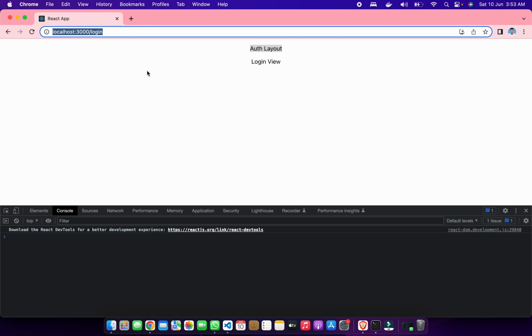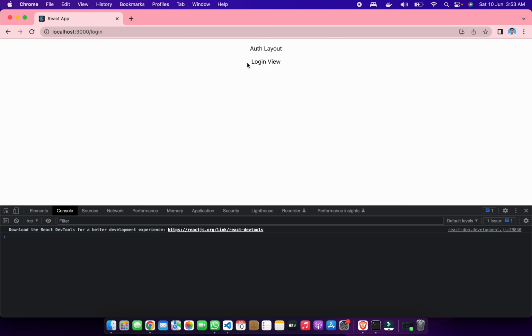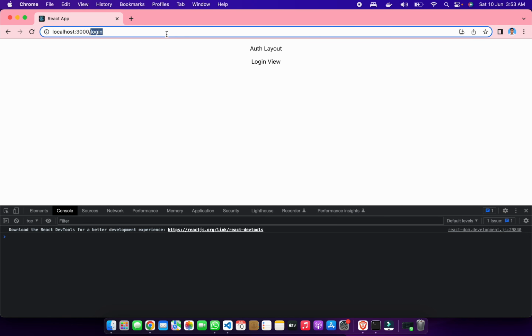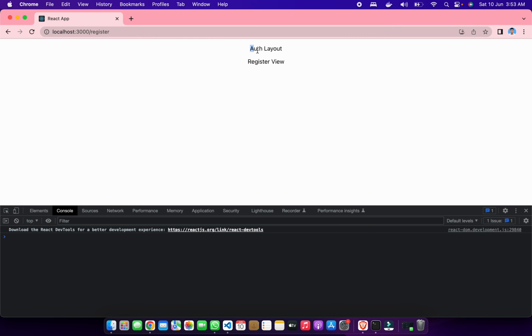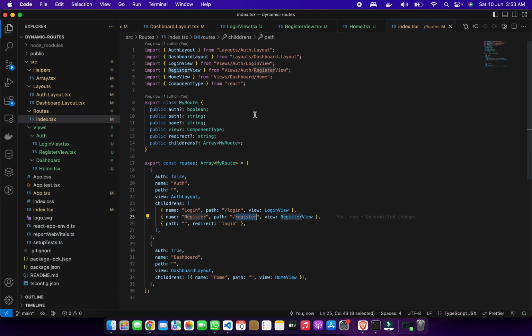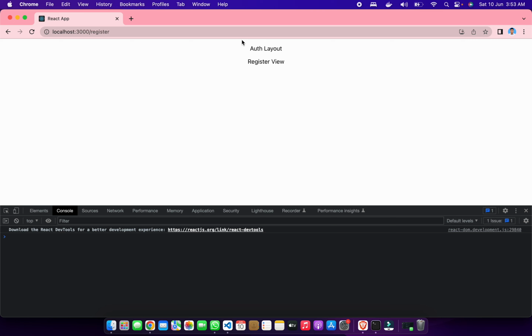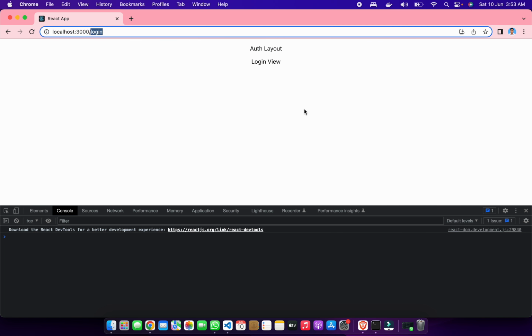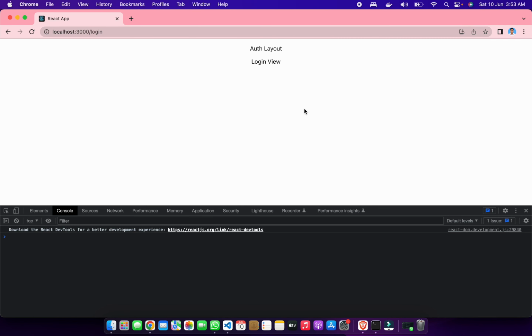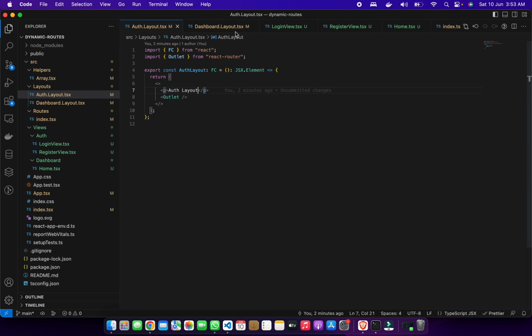So now we have auth layout and login view. So now I am putting register. So there is auth layout and register view. Okay. So our nested route is entering inside the auth layout, below the auth layout text. Okay. So those things are ready. Now first we need to check whether the redirecting is working. If I put empty, it's redirected to the login page. So our redirecting is also working.